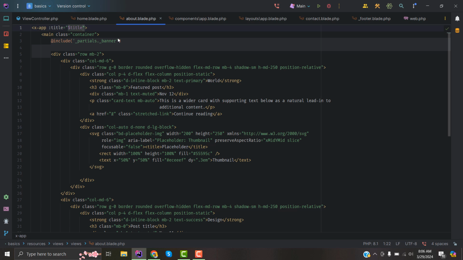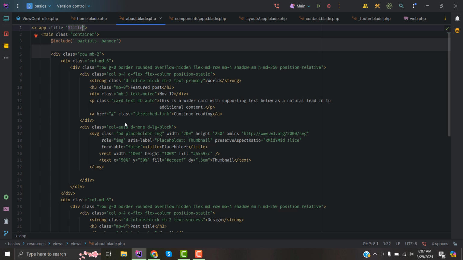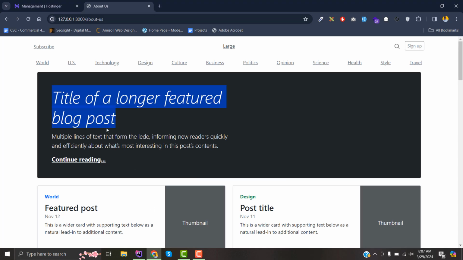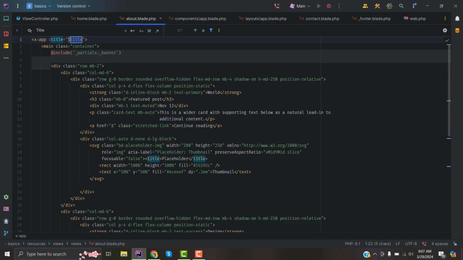Now we can also pass as many props as we require. There is one more important thing: we can use components for every section. What that means is I can convert this section into a component, and I can use that component and replace the title and paste the text of my own choice. So let's do this for an example.